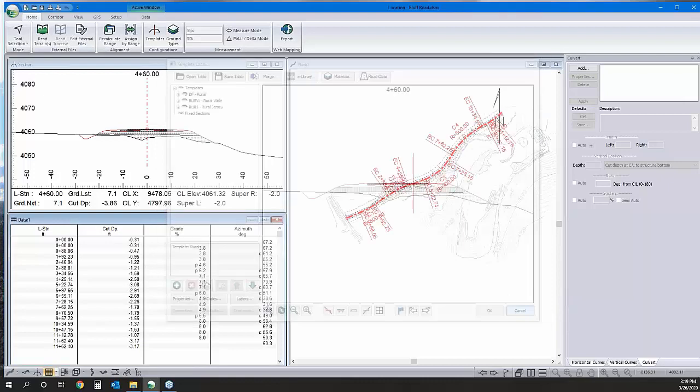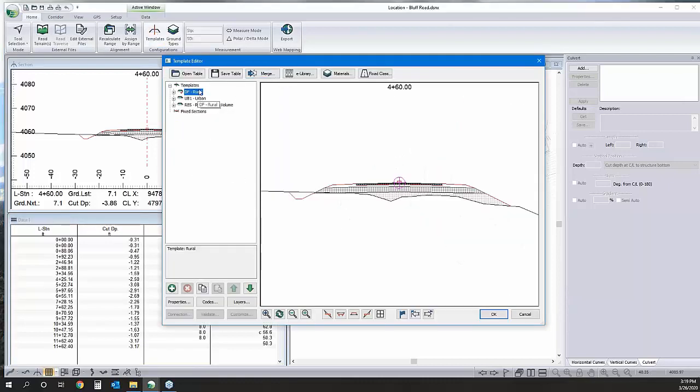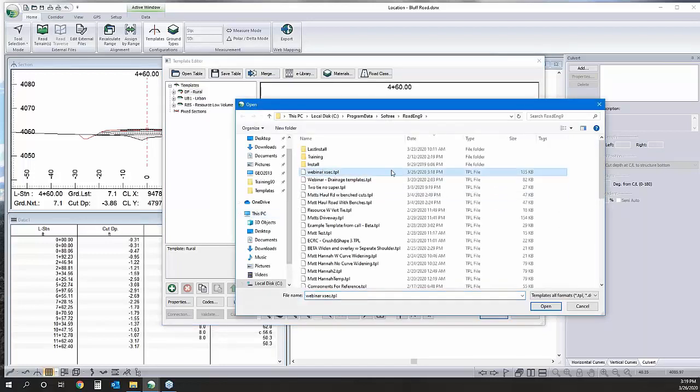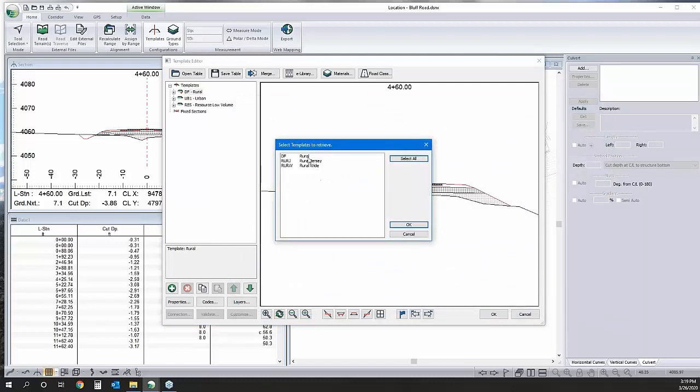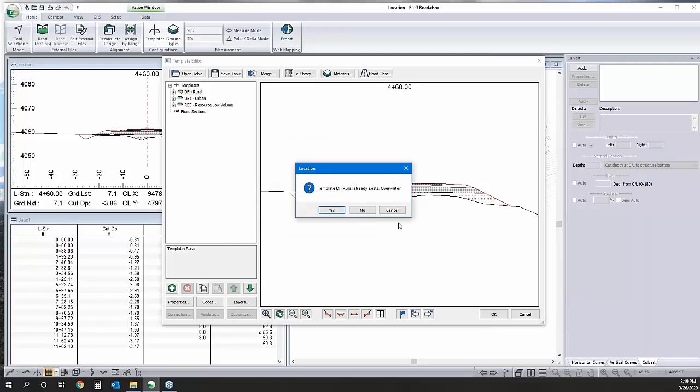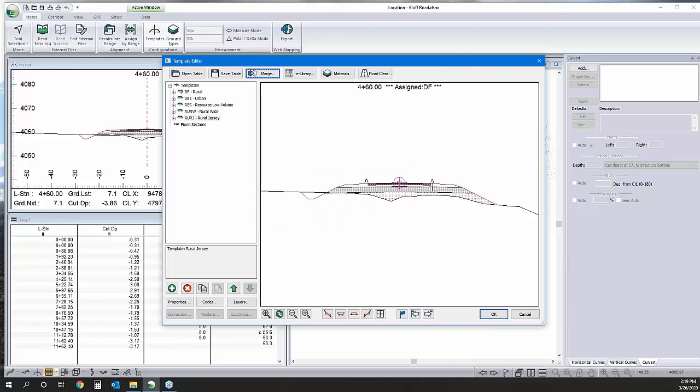Now I'm going to cancel out of that, come back in here, and if I want to keep what I have in my list, so my default rural, it's going to ask me if I want to overwrite it, but if I want to keep my urban and resource low volume, so just add to it, I'd use this merge option. So hit merge, grab the TPL file. I can select which ones I want to add in there. So I want to grab all of them. This is asking me whether I want to overwrite the default rural. I do. And there we have. We've kept our urban 1, our resource low volume road, and we have those new templates as well.